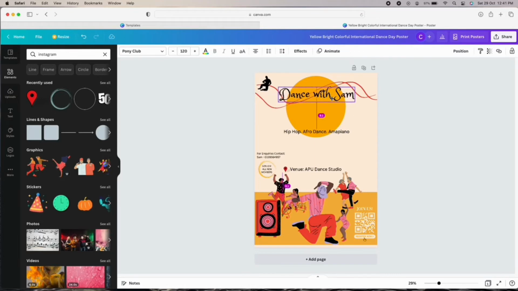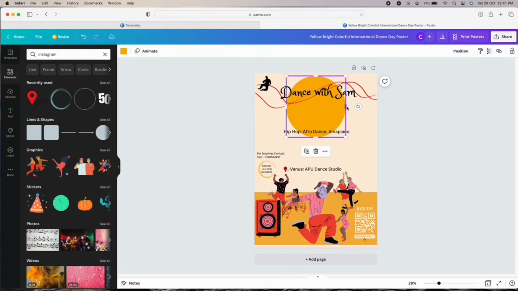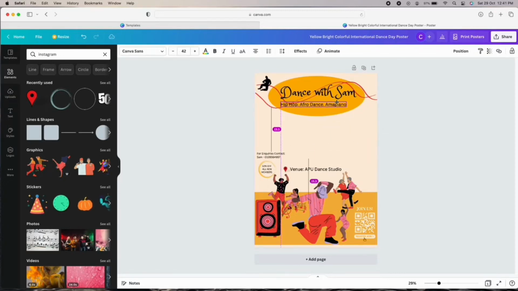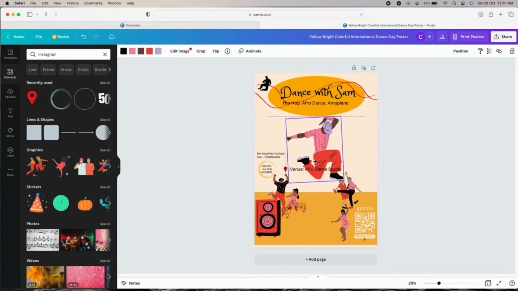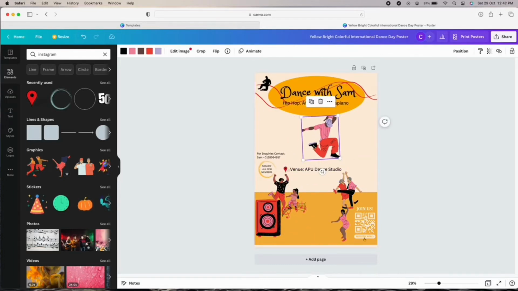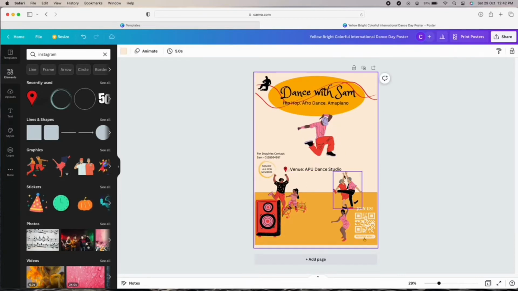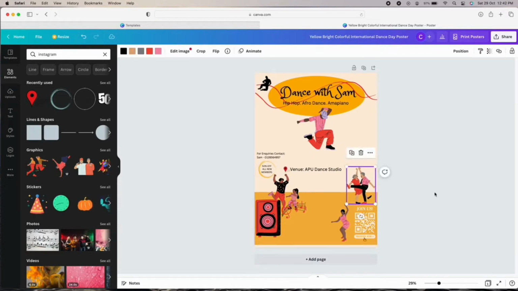As you can see right now, I'm trying to change this circular thingy and make it go up there, so that everything is up there and I have more space down here to add more stuff. So my dance with Sam is right there, which looks really good for now. And I'm just going to put the Sam guy, similar Sam guy, I'm going to drag him up there so that I have more space down here to add contact details, etc., and social media pages.